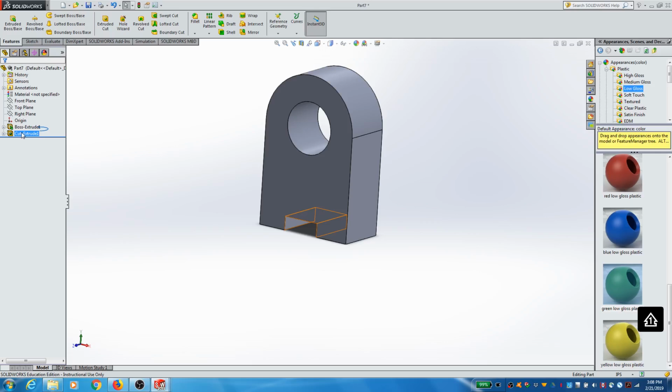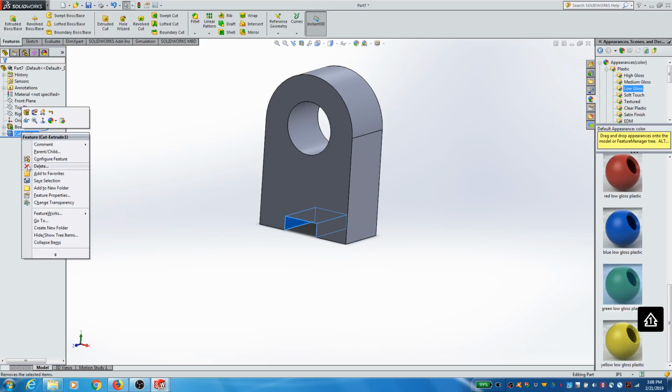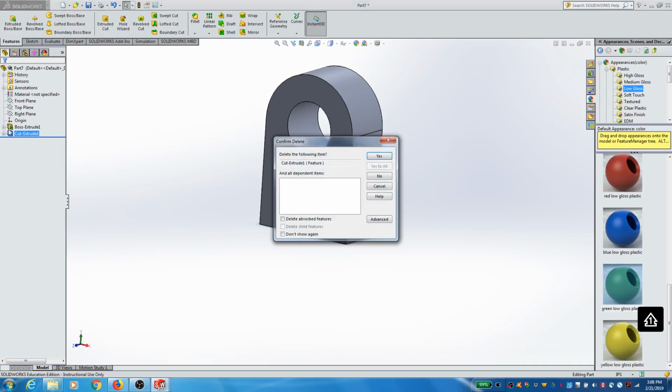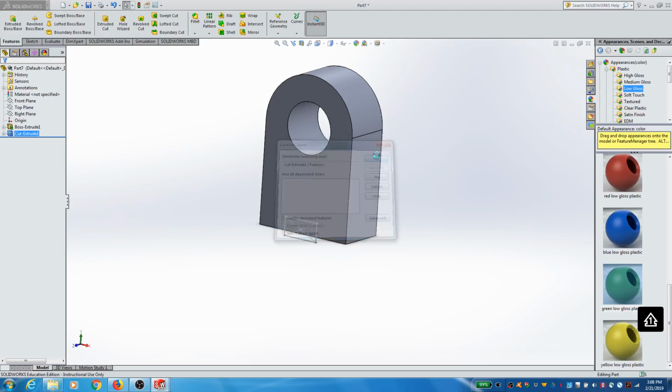I can control where I'm going off of this menu bar. I can also just completely eliminate steps. So if I highlight this, then right-click, and then I go to delete, this whole thing is going to be wiped out. Delete the following item, yes.